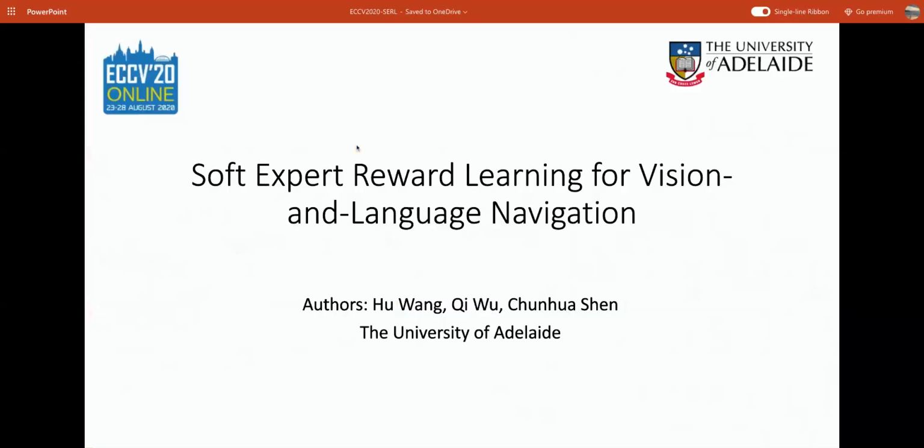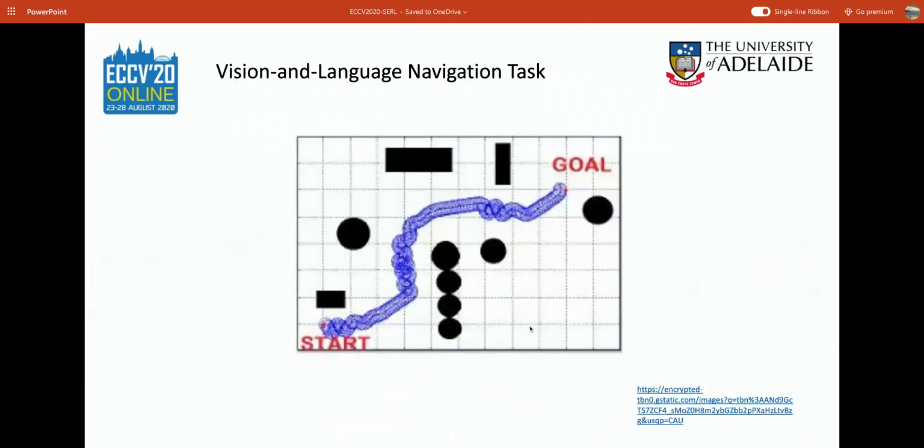My name is Huan, and I'm glad to have a presentation here for our paper, Soft Expert Reward Learning for Vision Language Navigation. I'm from the University of Adelaide, and the authors of this paper are Huan Qiu and Chunhua Shen.